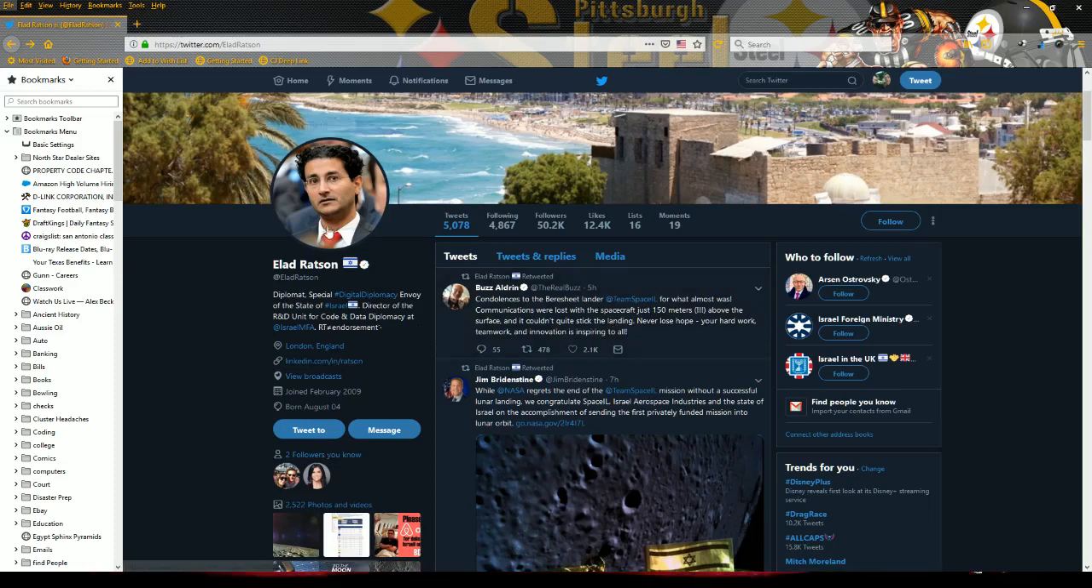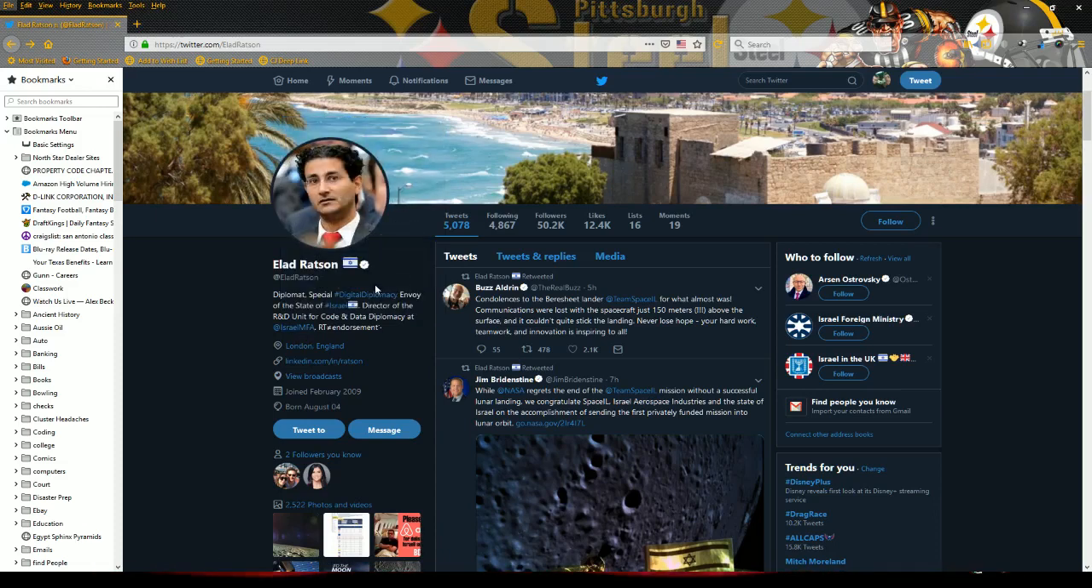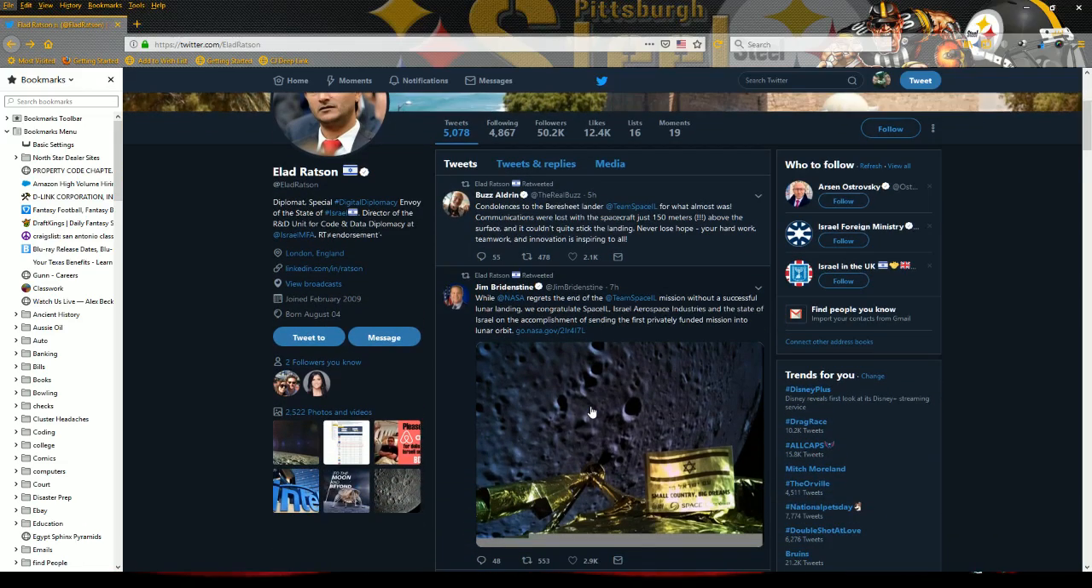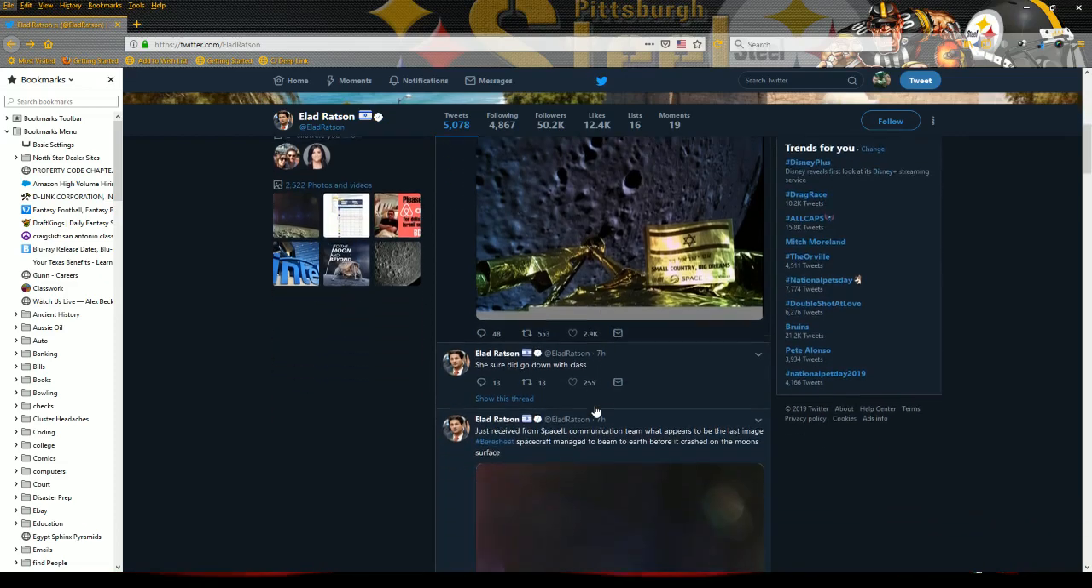You can see here, this is the Twitter feed of Elad Ratson. He's a diplomat, envoy of the State of Israel, director of the R&D unit for code and data diplomacy at the Israel Ministry for Foreign Affairs. So this guy's legit, blue check mark, all that good stuff. You can see he's been tweeting stuff here about the spacecraft all day.